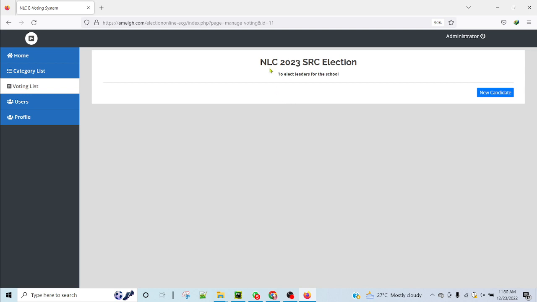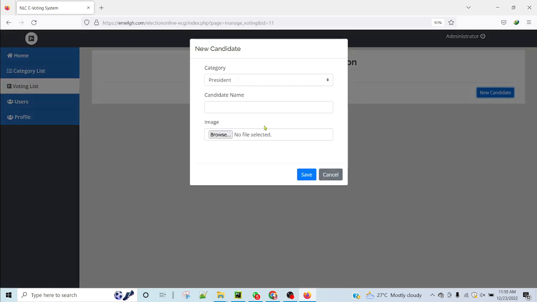Now when it opens, see what happens. It gives you the name of the election, the description of the election. Then it also gives you a button, add candidate. So you're adding a candidate to this election, NLC 2023 SRC election. When you click on add candidate, you see new candidate, category. Now this category is a drop down. You can click to see.